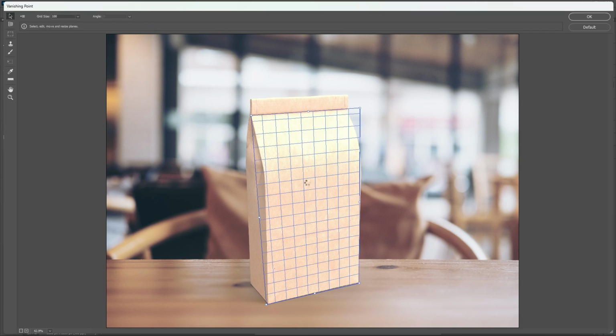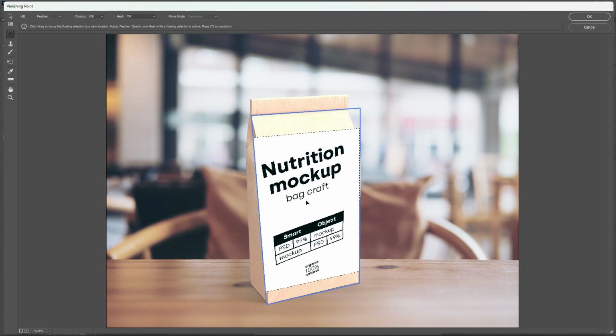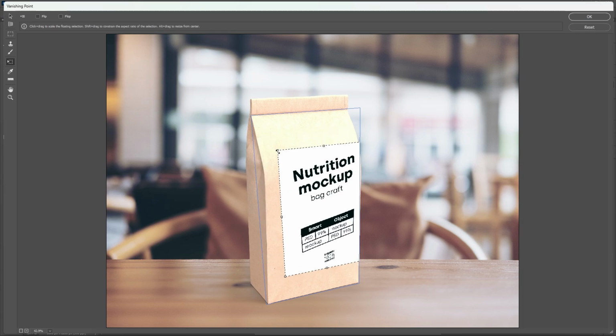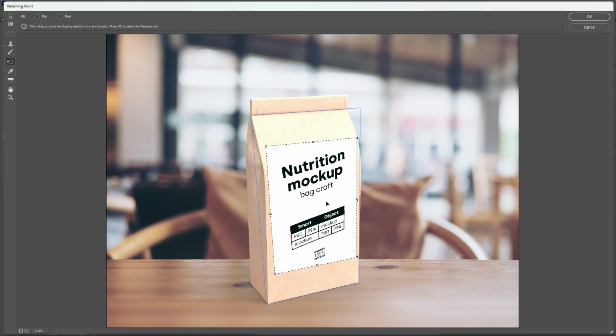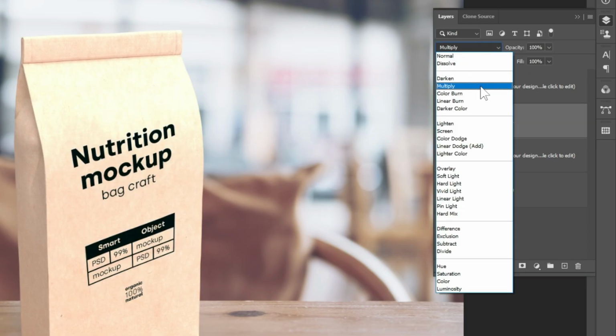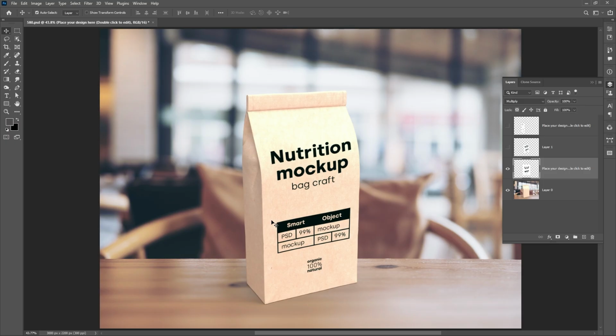Once you create it, press Ctrl V on the keyboard. Paste the design and transform the design. Press OK when you are done and change the blending mode to Multiply, which will remove the white and leave the black areas of the design. You have to place this side, then repeat the same process.